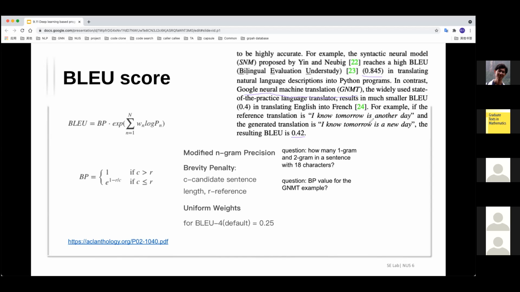Here is an example. If the reference translation is I know tomorrow is another day, and the generated translation is I know tomorrow is a new day, this seems quite a good translation, and the result is still 0.42. And last time I talked. Why is it 0.42? It seems to be high. Oh, let me see. Okay, so I got it. The major decrease lies in the 4-gram, right? The 4-gram precision. Yeah. But the 4-gram precision is very low. So in this case, the overall BLEU score will be very low.